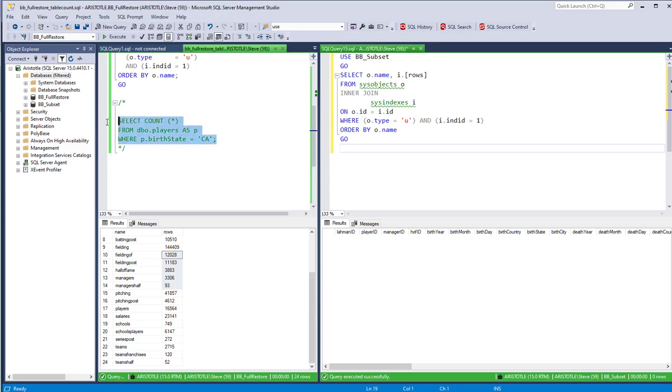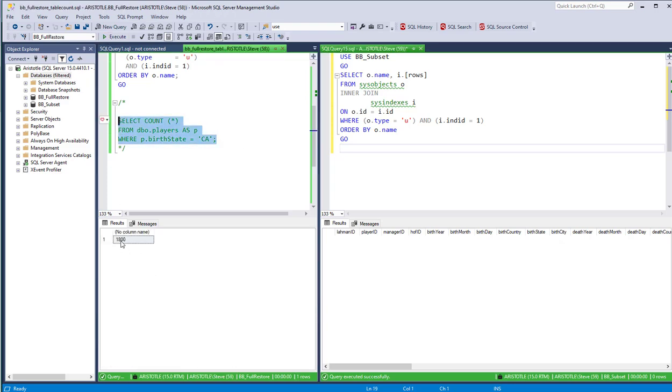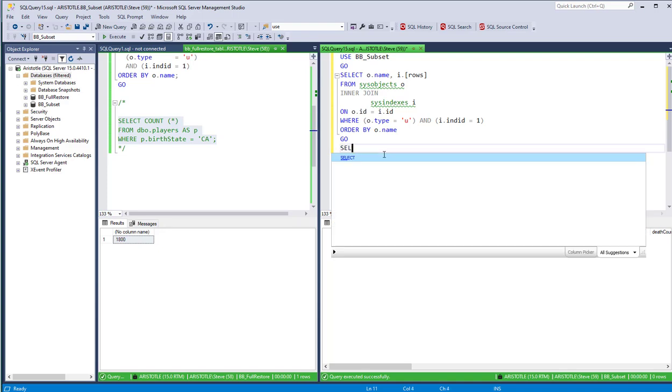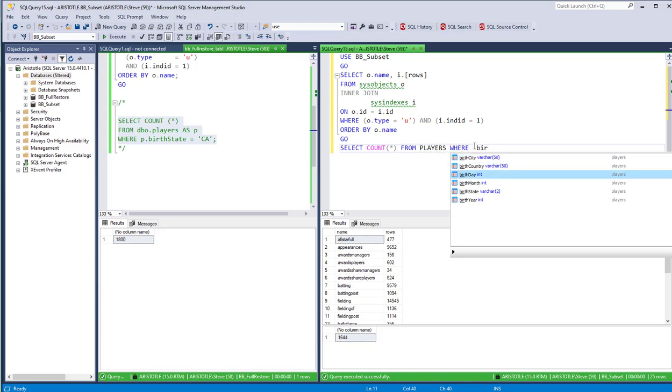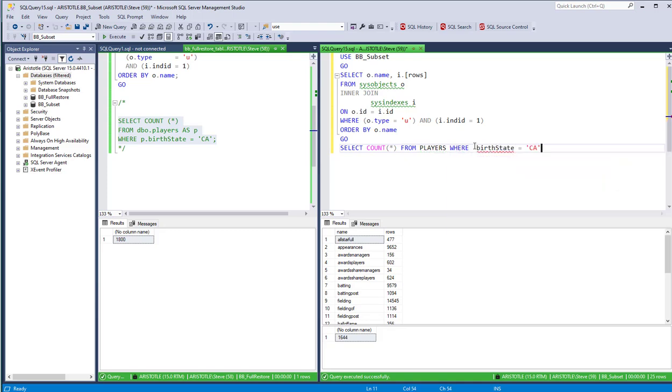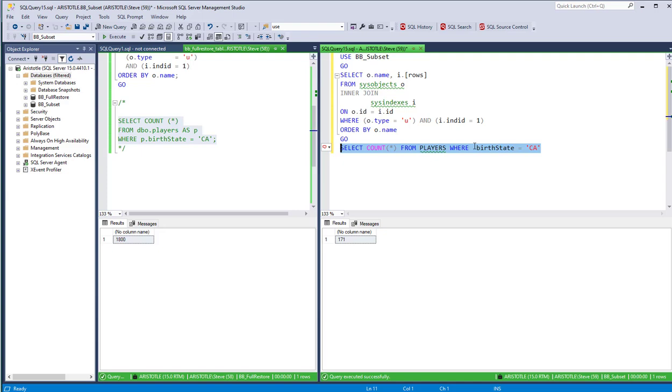So I'm going to run this query on the source. This is the full size. There's 1,800 players born in California. Which makes perfect sense. And if I were to do a count here from players, I guess I could run that other one. We get 1644. So I obviously don't have all the California players. And I would guess, where birth state is equal to California, so if I did this, I've got about 10%.